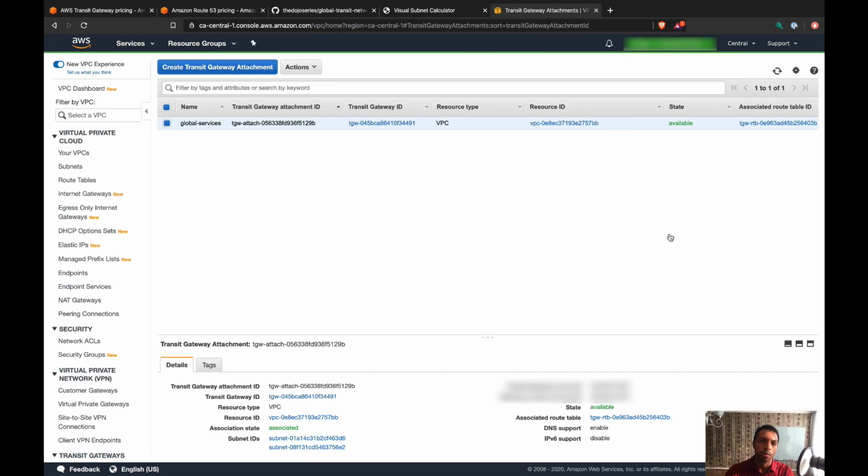Okay, so basically for each one of the transit gateways, we attached the local VPC. So here we have Global Services VPC attached to the transit gateway. But now the transit gateways are all isolated, right? So the Canada transit gateway cannot communicate with the UK transit gateway because there is no link between them. So what we need to do now is create a peering connection, not for VPCs, but for transit gateways.